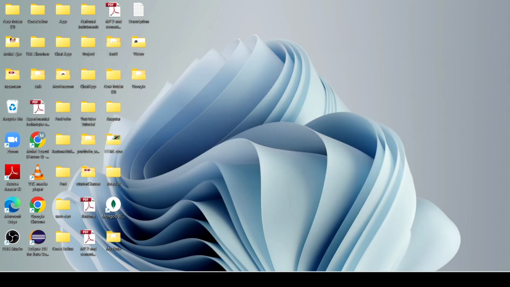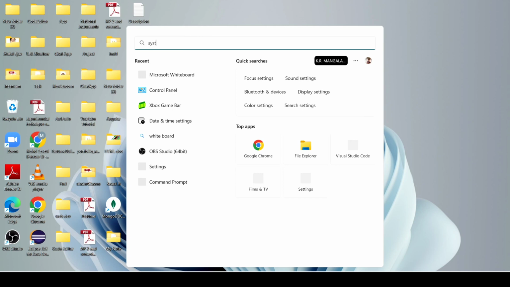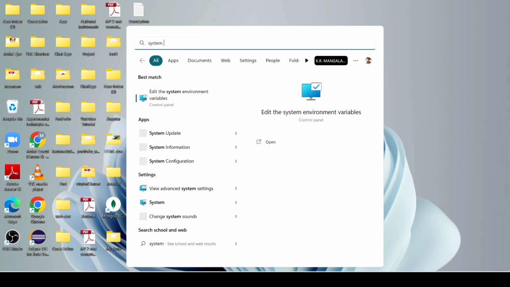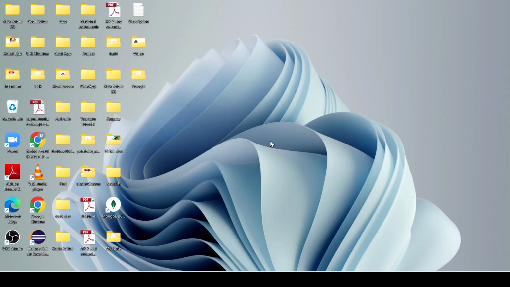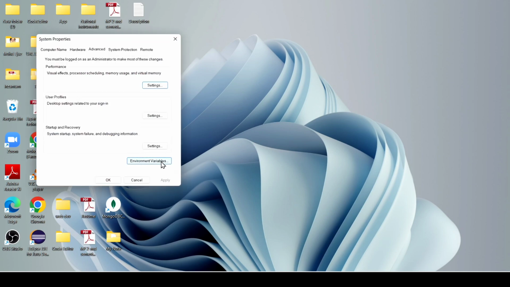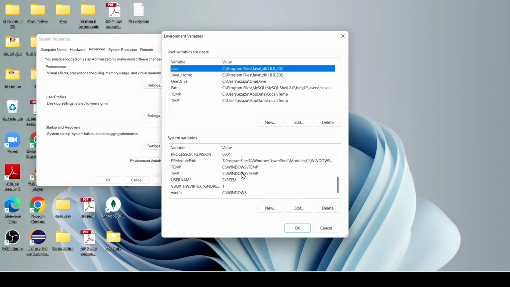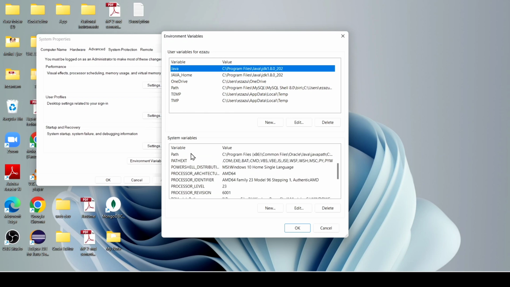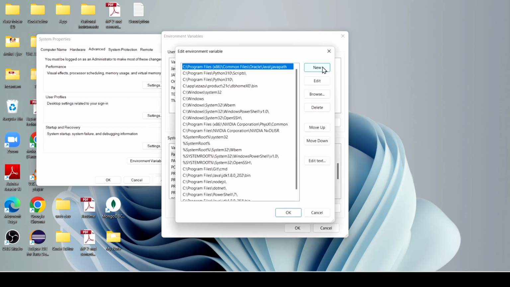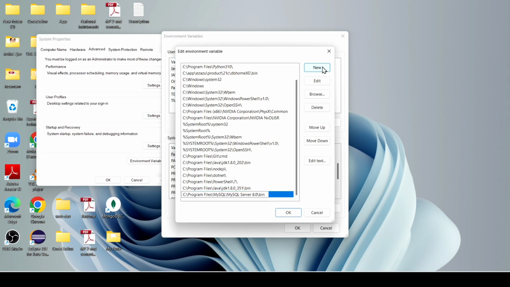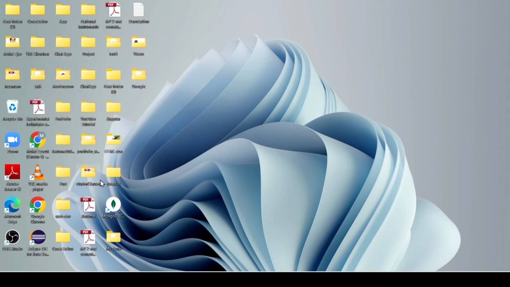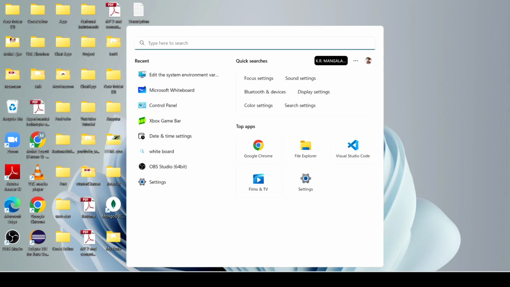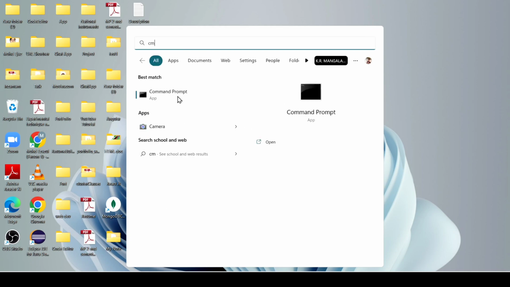And search for system environment variable and click on open. Here, click on environment variable, click on path, just double click and add new and paste the location. Click on OK, OK, and last OK. Now after that, just search for cmd command prompt and open it.